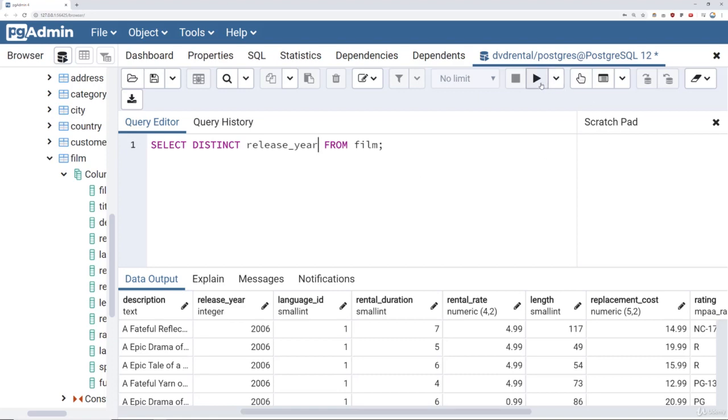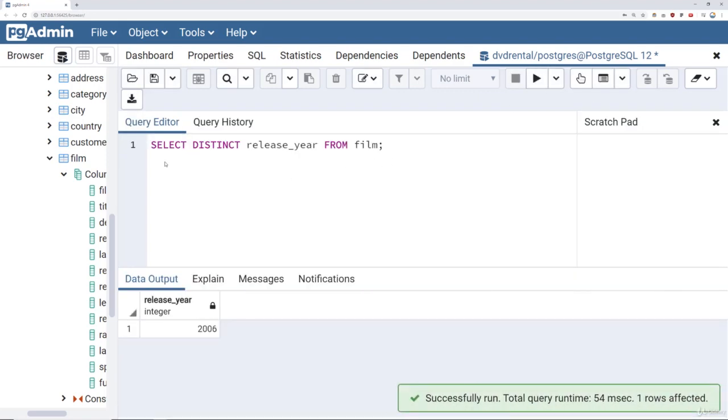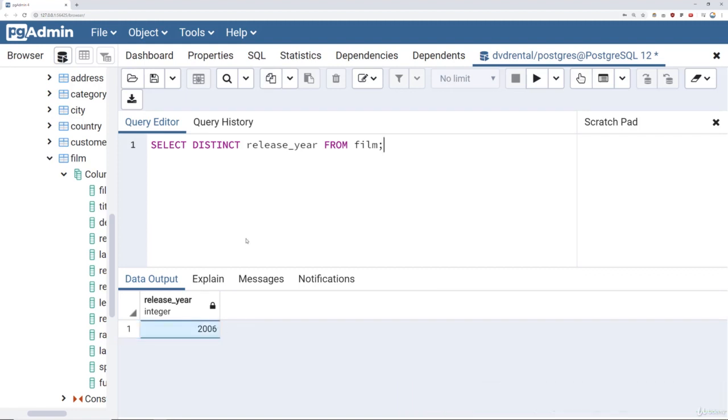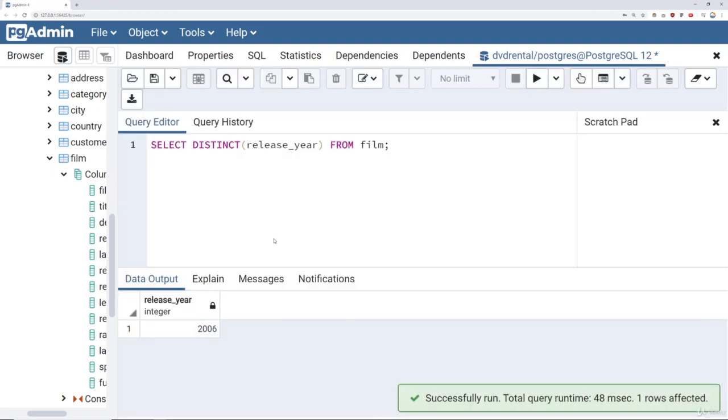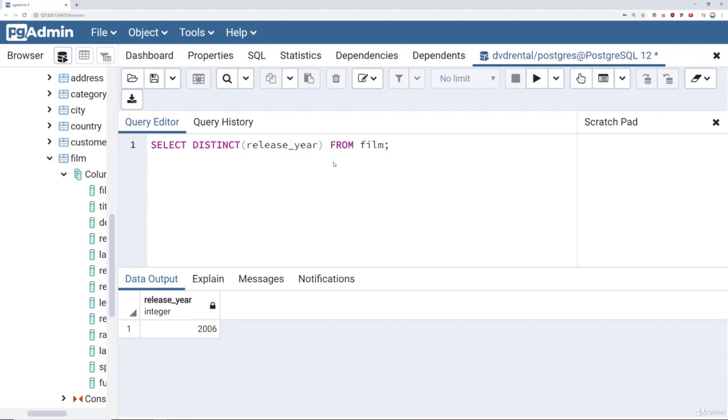So if I run this, it's going to return back just 2006. This quickly answers the question, how many unique release years do we have inside this film table? It ends up we just have one. All of these films were released in 2006. If we take a look back at this, I should also note that we can add in parentheses. We can see here that it's directly connected to DISTINCT. And if we run this, we'll get back the exact same result. For some people, this is more legible coming back to their old SQL queries. It works either way, so it's really up to you if you want to use parentheses or not.